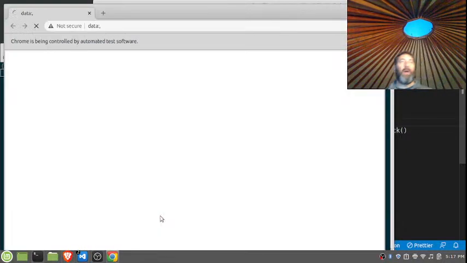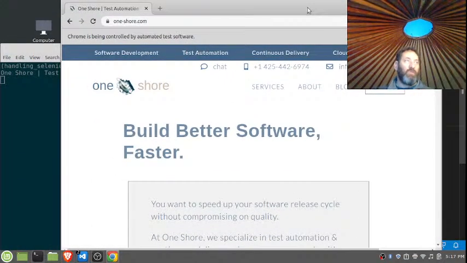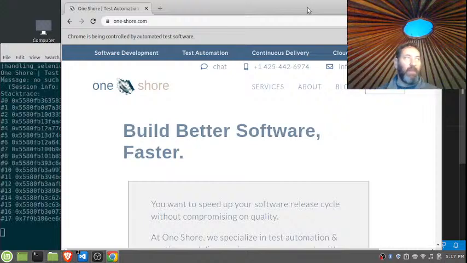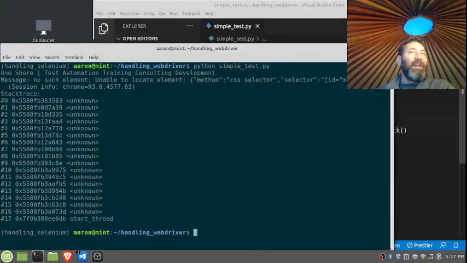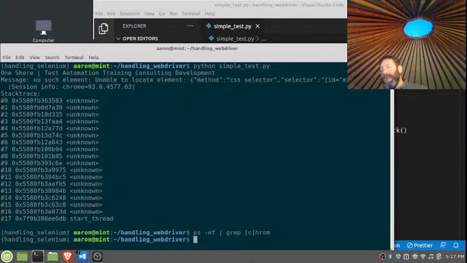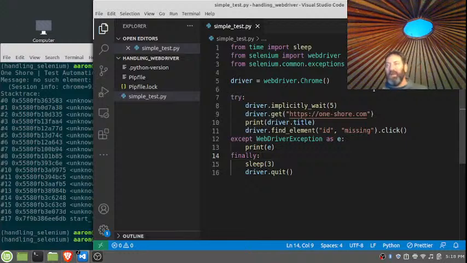Python simpletest.py. We're going to, in 5, 4, 3, 2, 1, throw an exception. No such element. And we wait 3 seconds and we clean up after ourselves. Both our Chrome and our Chrome driver instance are clear with the ps -ef. We're checking that. Okay, cool. That's one thing we can do. But do we really want to wrap everything in a try catch or a try except finally block? It's doable.